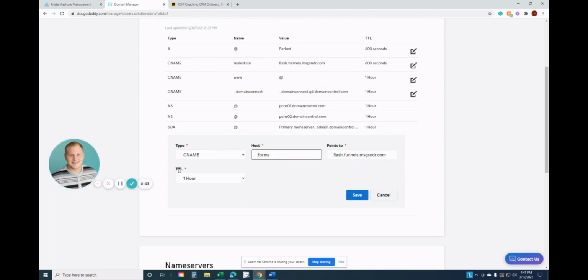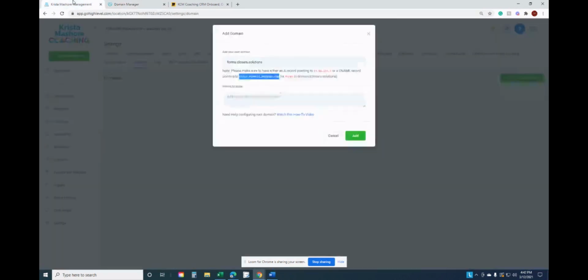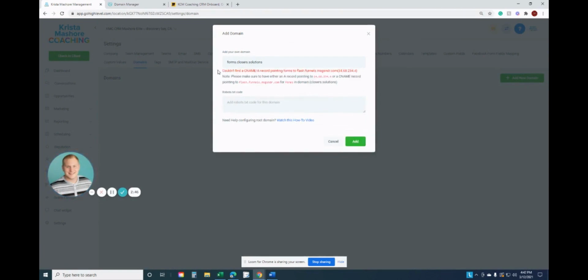And then for TTL, we are going to go to custom, and we're going to do every 600 seconds. This is where I've gotten the best results to be able to connect the quickest on the CRM. So go ahead and hit save. Once you've saved here on this end, we'll go ahead and click add. And this will come up right out of the gate. It's going to say we couldn't find a CNAME or an A name record.